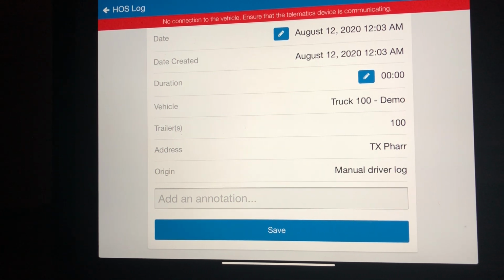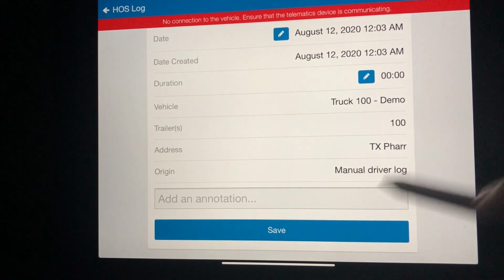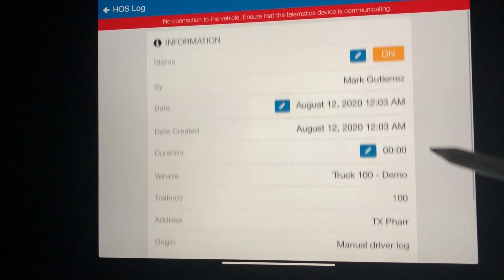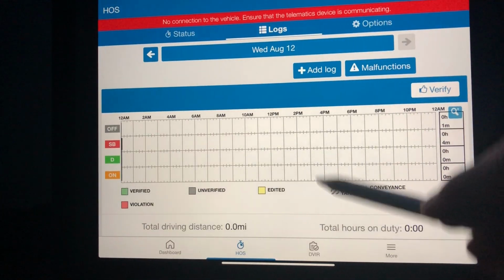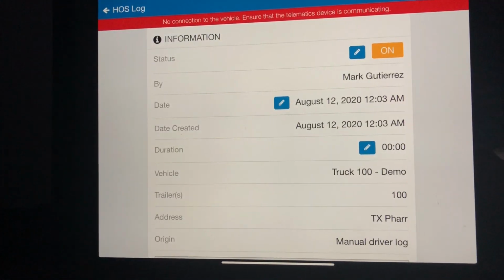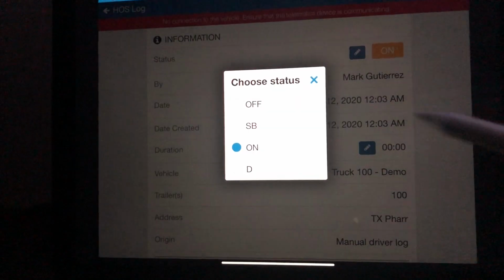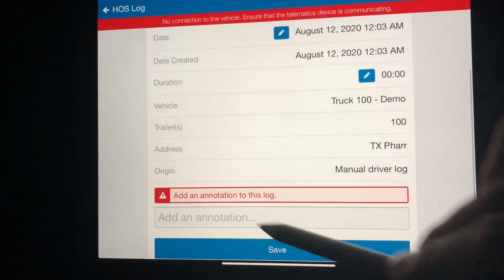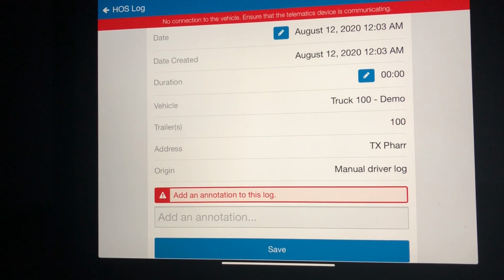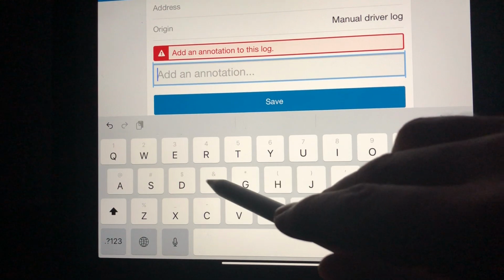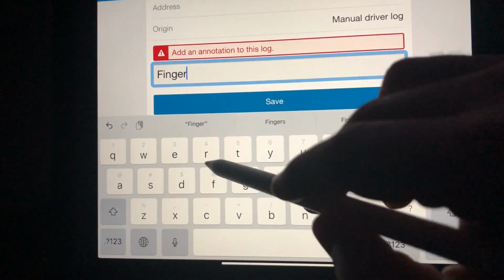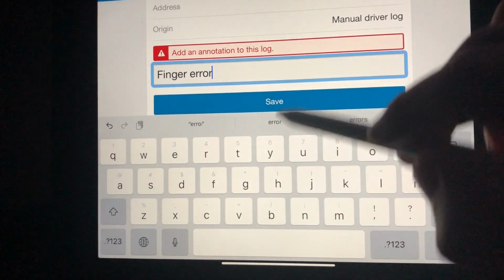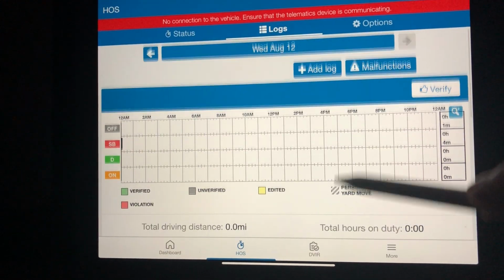Now, can I change? Can I edit that? Yes. Why? Because it was a manual driver log. It was your error. So what do I do? I go here, the on duty. I click on the little pencil. I'm going to put it back to SB. Now, would it let me save it? No. Why? Because it's asking you to add an annotation. Always be real specific on why you're editing this log. Here, it's going to be simple. Finger error, and save.